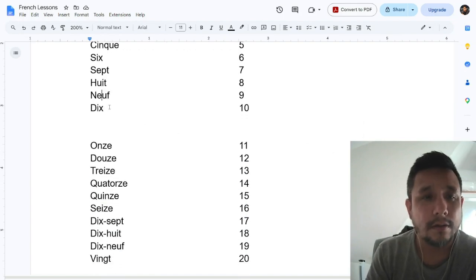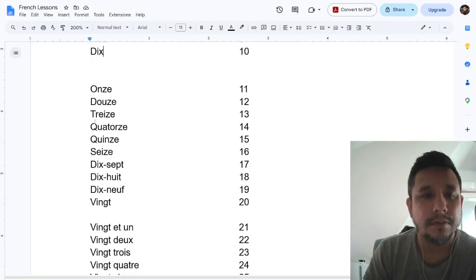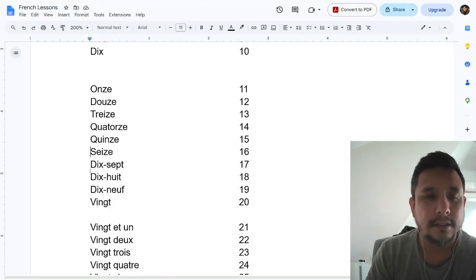Like you saw in 6, it's similar in 10. We have X, but we don't pronounce X. We pronounce just S. Okay? Now let's come to 11, which is onze, 12, douze, 13, treize. Okay? Treize. 14 is quatorze. 15 is quinze. 16 is seize.